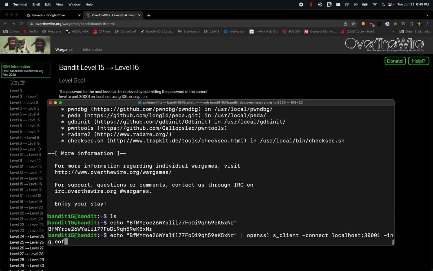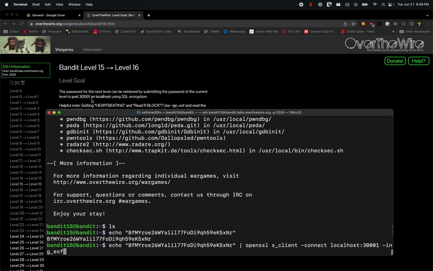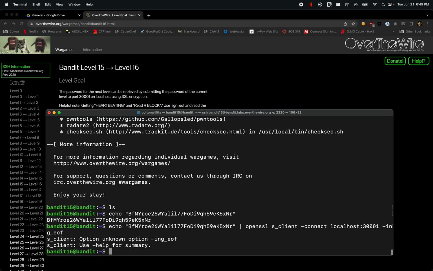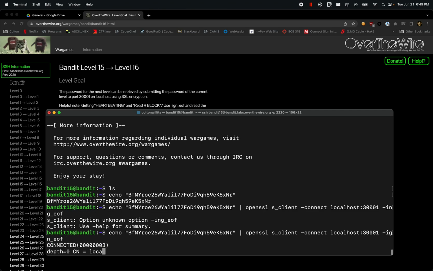So we're ignoring that end of file, right? Essentially what it's doing is, we need to submit the current level's password, which is that echo, right? That's why we're echoing it. We're passing that password to OpenSSL to connect on that specific port. So now if we click enter, oops, I typed that wrong. -ign_eof, ignore end of file.